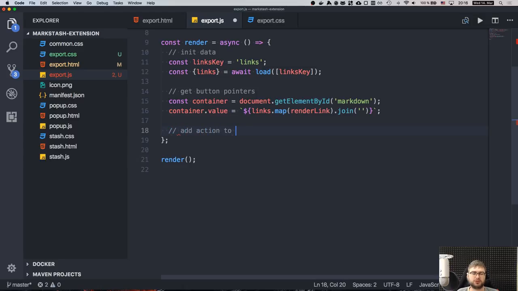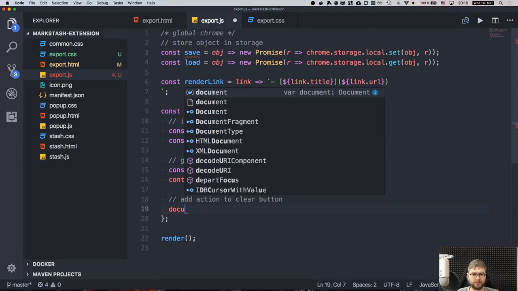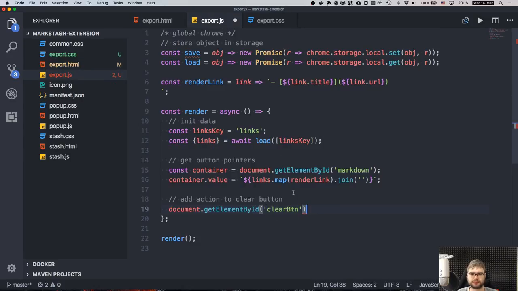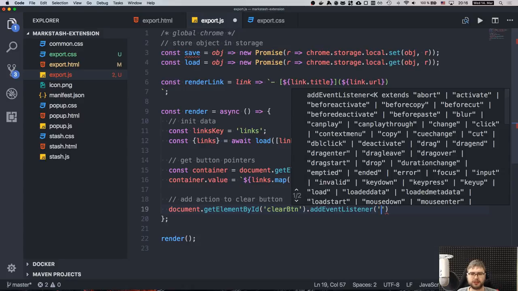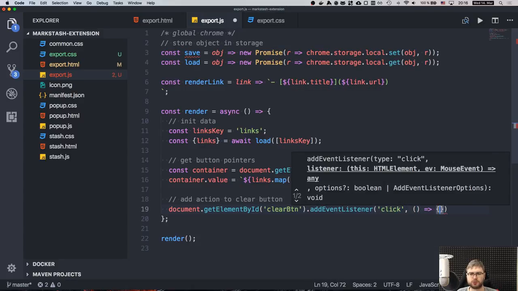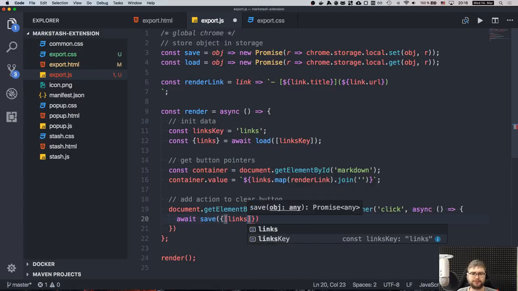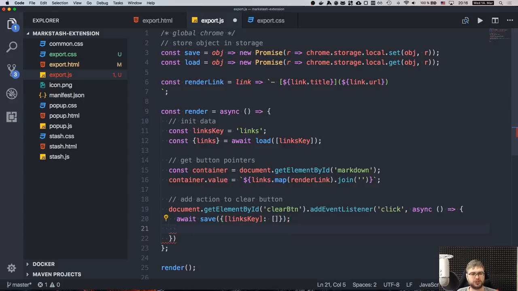Add action to clear button. Okay, document get element by ID. What was it? Button. Add event listener, and it's gonna be click. And once we click it, we are gonna do a very simple thing. We are gonna say await, so it's gonna be async. We're gonna await save, gonna be links key. And we're gonna put an empty array over there, right? So this is all we need to do. And then we're just gonna say container value is now empty.